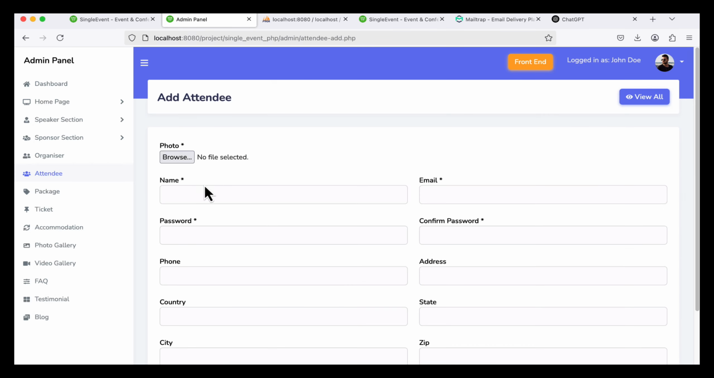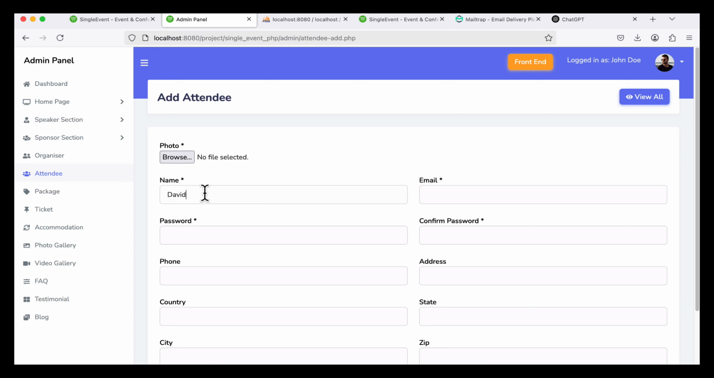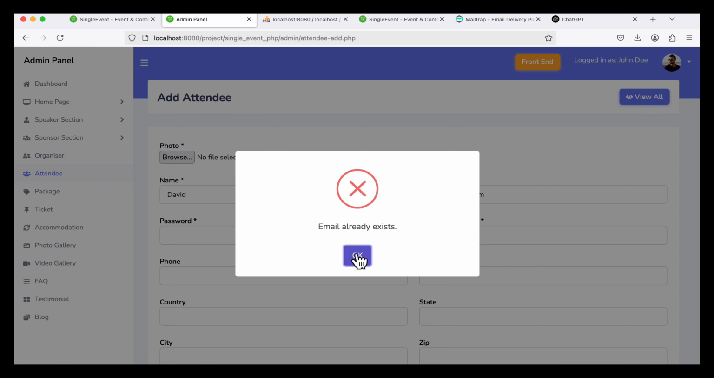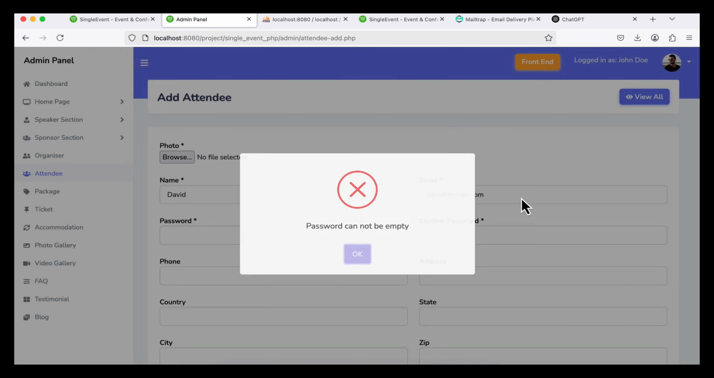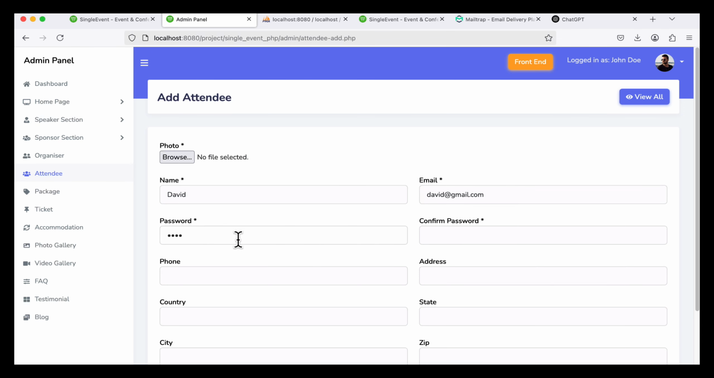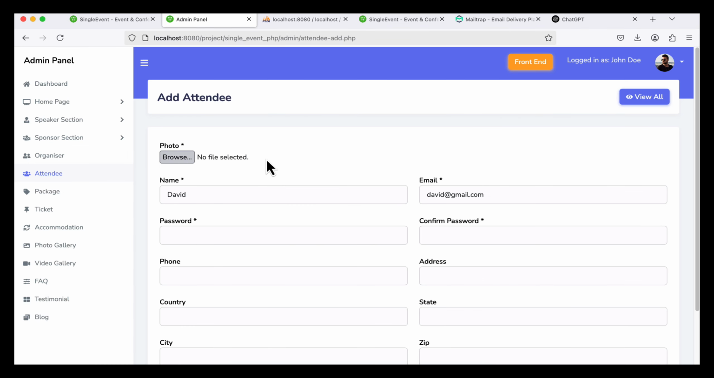If I click on submit, name cannot be empty, and here I am going to add a new one, right? So Smith Peter, and now I am going to add another one, that is David, and here give David at gmail.com. And if I give here, password cannot be empty. If we give Smith at gmail.com, email already exists. So okay, it is working. So David, it is okay, the email has no problem. So password 1234. If I now give, photo cannot be empty, so give the photo.